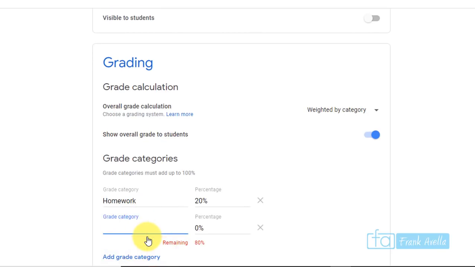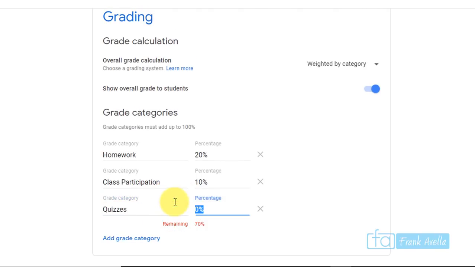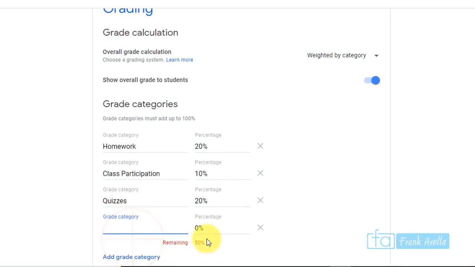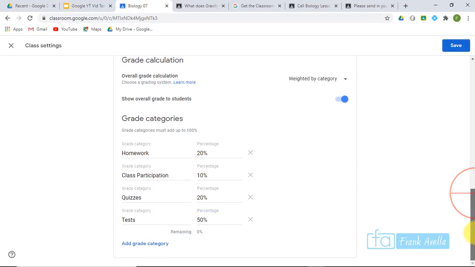And then we'll do class participation, and we'll do 10%. Now I've got 70% left, right? So I got to add another category. Let's say quizzes. And we'll make that 20%. Okay, I got to add another category for that 50%. Let's go tests. Okay. And this is how my district weights their different categories.